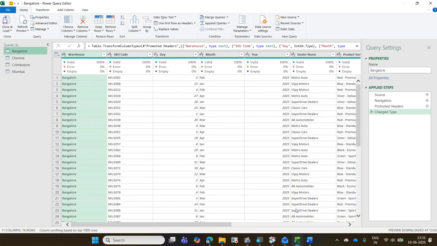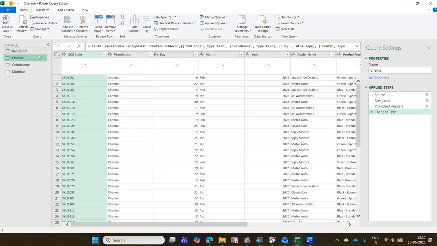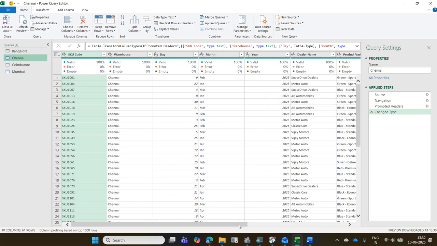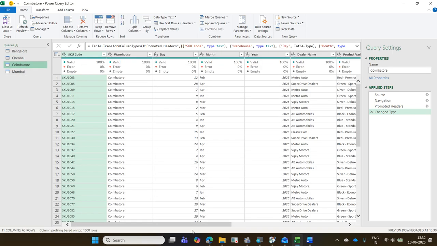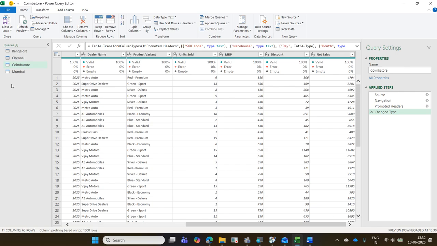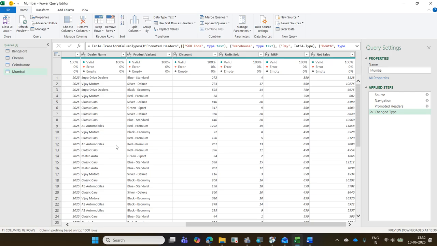Check all the data once. Bangalore, I think heading is correct, data type is correct, everything is green in Bangalore. Fine. Chennai, all are green, heading is correct, data type is correct. Coimbatore, heading is correct, data type is correct and green. Coimbatore is also fine. Mumbai, same thing. That's also fine. All the 4 sheets we have checked the column quality. There is no problem with column quality. Column quality is perfectly clear.